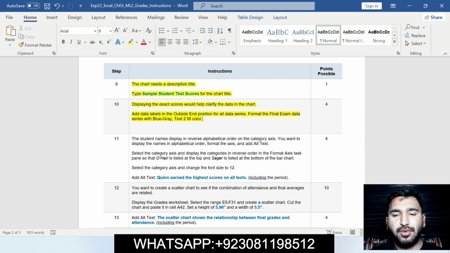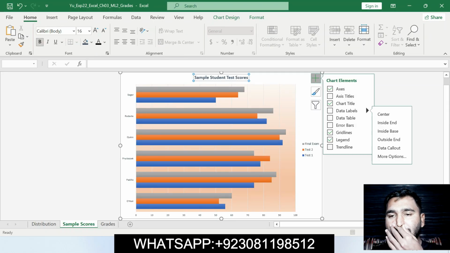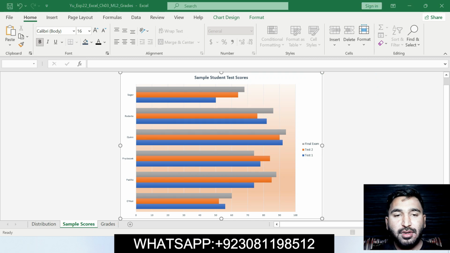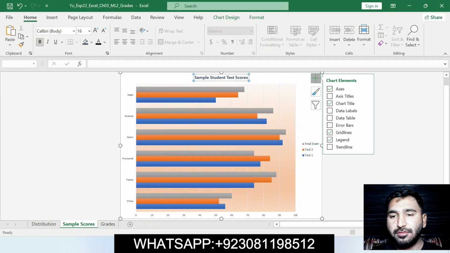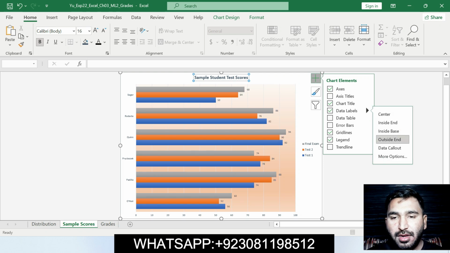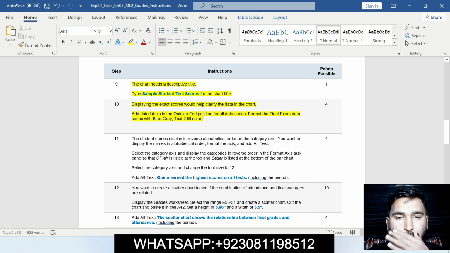Okay, moving on to the Excel workbook, click on the plus sign, click on data label, and choose outside end position. You can see this data label will be in the outside end position. And then final exam is here, the final exam data series will be with blue, gray text 2 fill color.